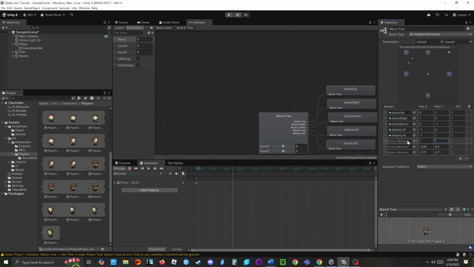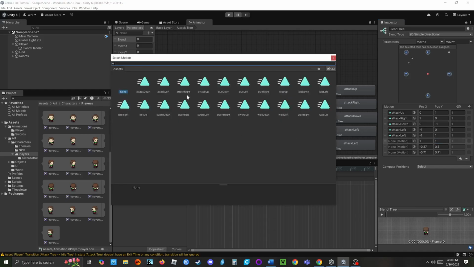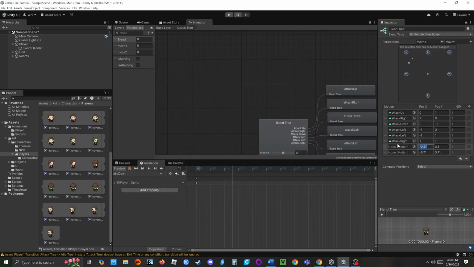1, 1, we'll make that attack right. 1, -1, the attack down. And -1, -1. Oh, what happened there? -1. There we go. So -1, -1, and then that will also be attack down.